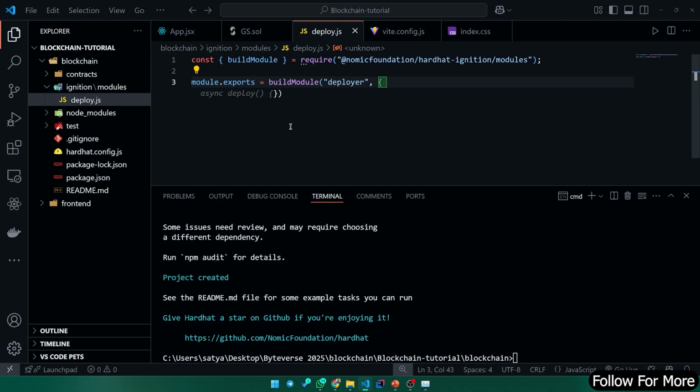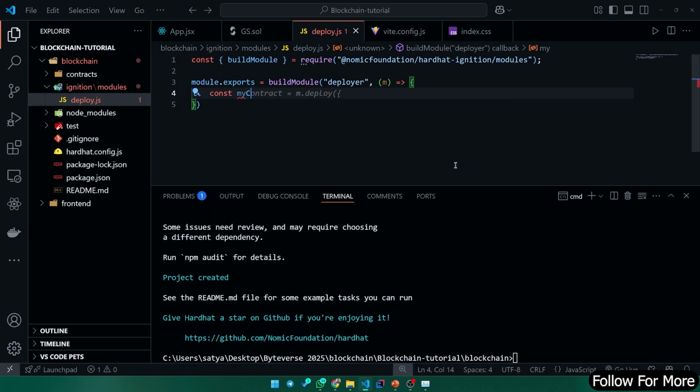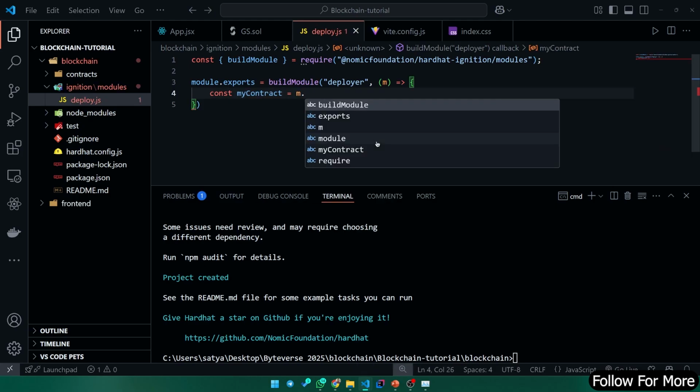Inside this buildModule, the first parameter that you would be passing is the deployer. This is a string. You can name it whatever you want, but in order to keep things understandable, we always use standard nomenclature. After that, you would be giving it an arrow function. Now you just need to write two lines of code for deployment. It is very simple. First thing, you have to declare your myContract constant, which is equal to m.contract. Yes, it is m.contract.